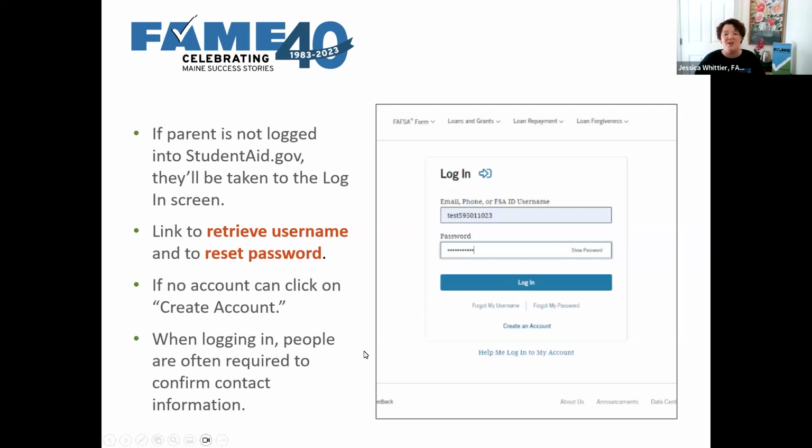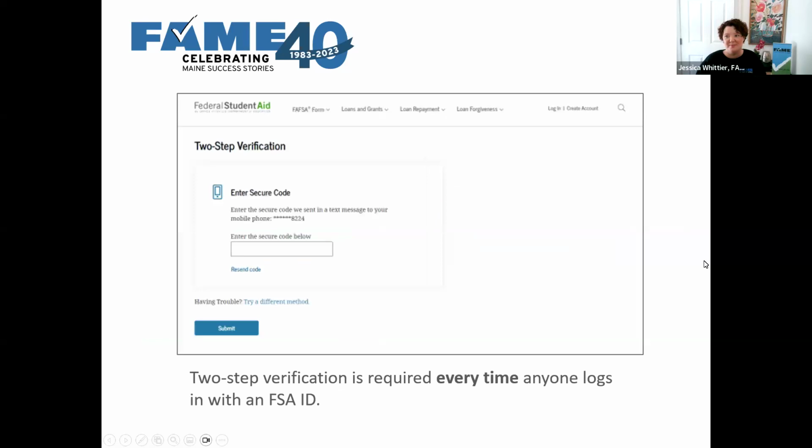When they log in, it is often requiring them to confirm contact information. I will tell you, I am seeing this over and over again. Every time I log in for any reason, it's reconfirming that information. That can be a little bit annoying, but you can move through those sections as you go along.